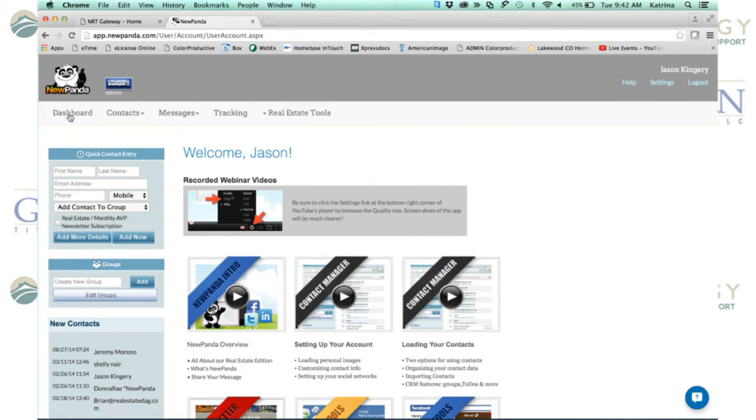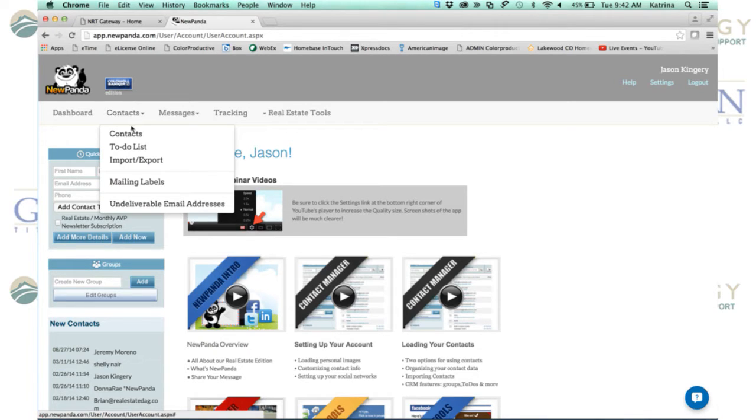There's our dashboard. Then we've got our contacts, to-do list, import, export, mailing labels, undeliverable email. You can print mailing labels from this if you're going to be loading up all of the contacts, but most likely you're loading those contacts up from your already CSV file and or Excel spreadsheets. So I don't necessarily know this is the best place in the world to print mailing labels. And then we've got undeliverable email addresses.